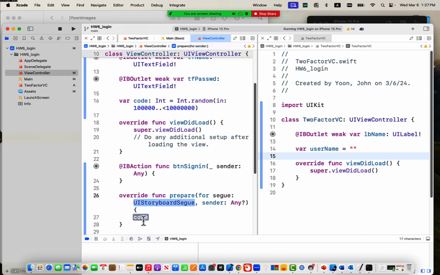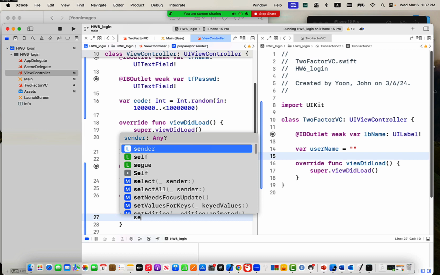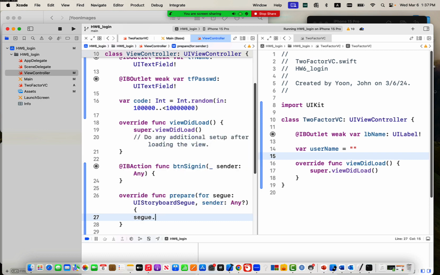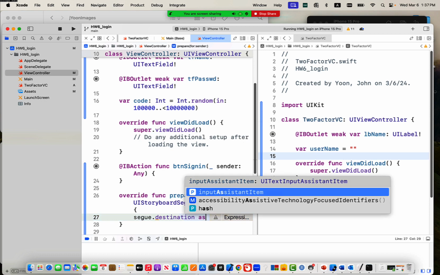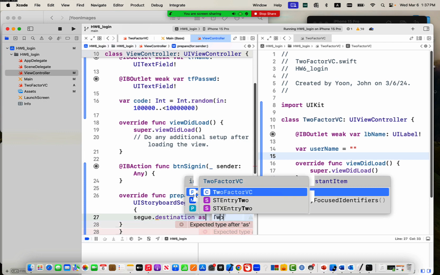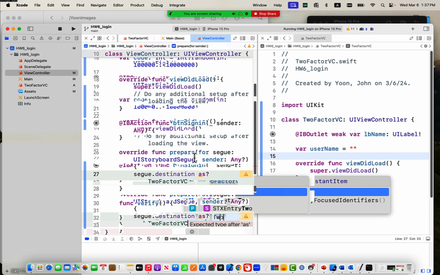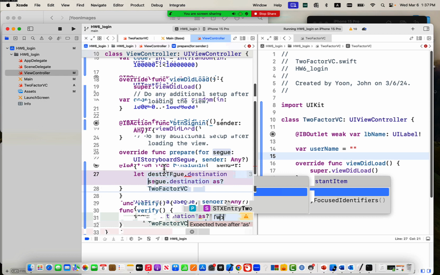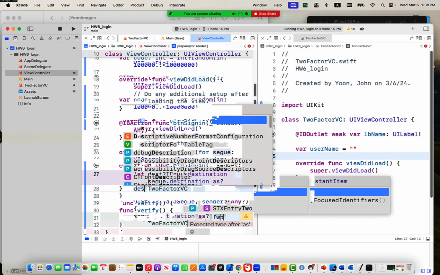Here in my coding, I can simply say segue dot and then destination. What is the destination right now? Destination as a two-factor VC. So we already know this segue goes to two-factor view controller, right? And I want to put this in my local variable. I would say let destination two-factor. Okay, this is my variable.